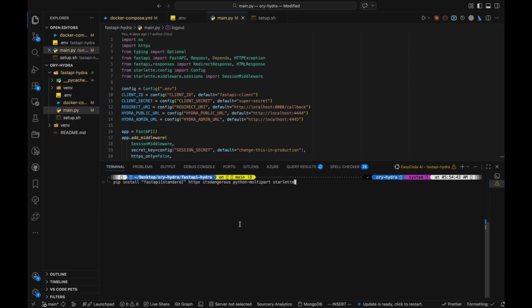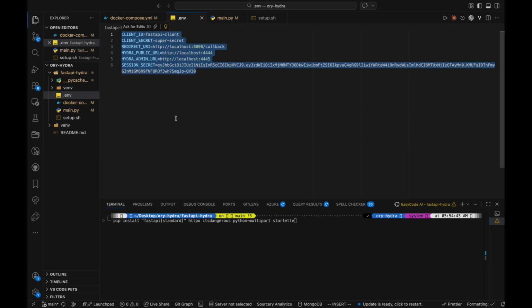To get started, you need to install the following dependencies. itsdangerous is required by session middleware. If you skip it, you will get an import error. Make sure you create an env file. Hydra admin URL is localhost 4444. The Hydra admin URL port is set to 4445 because FastAPI runs on your Mac, not inside Docker. It reaches Hydra through the published port.